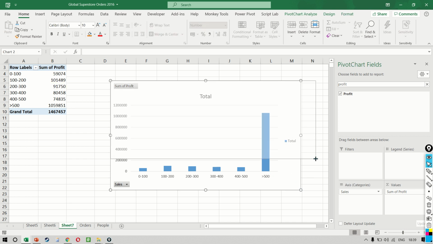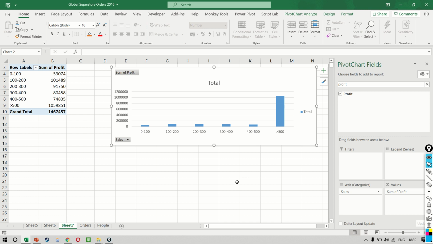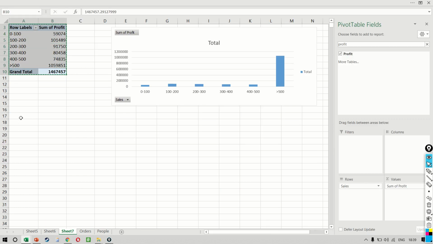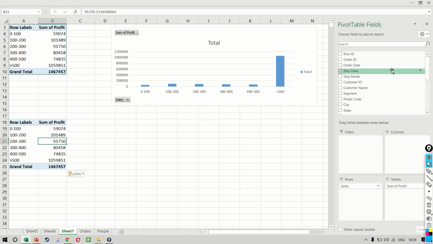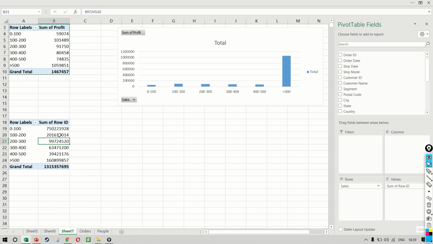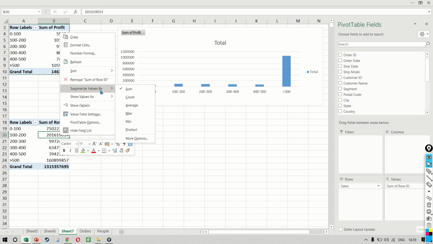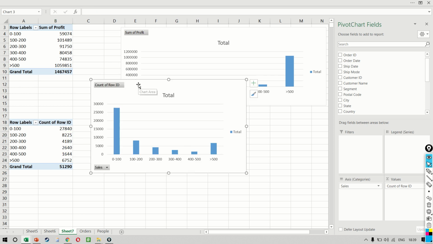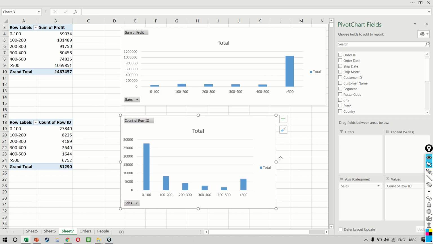So if I just keep it here, we can make another pivot. So we can just copy and paste this one. And in this one, we want to keep our row ID, change it to a count, and then create a chart. And can you compare both of these? It's a very interesting narrative, right?